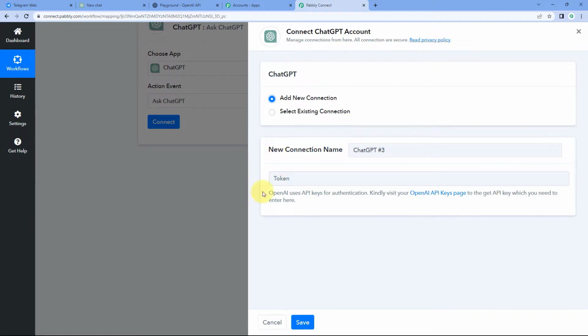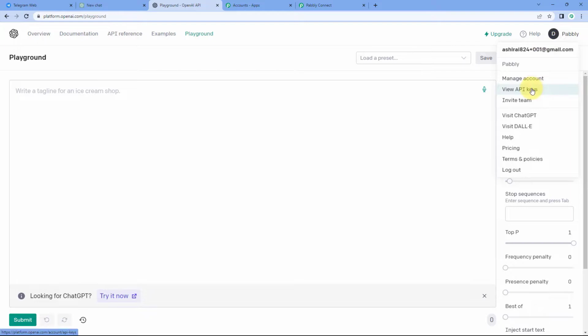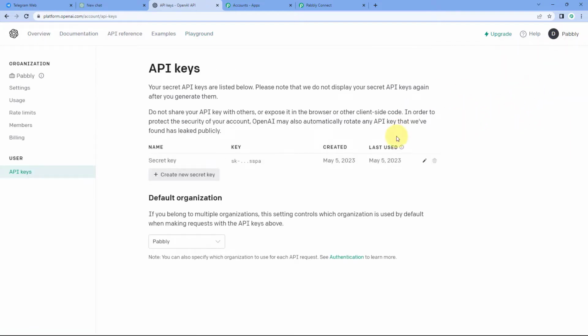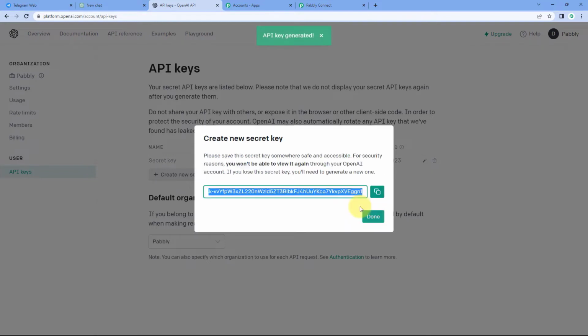Now to get the API token of our ChatGPT account, just log in to the OpenAI account with the same ChatGPT account, then go to this right top corner and under that click on this View API Key button. After clicking on View API Key, click on this Create New Secret Key button, give this key a name. For example, I would like to name it as Telegram and click on this Create Secret Key button.